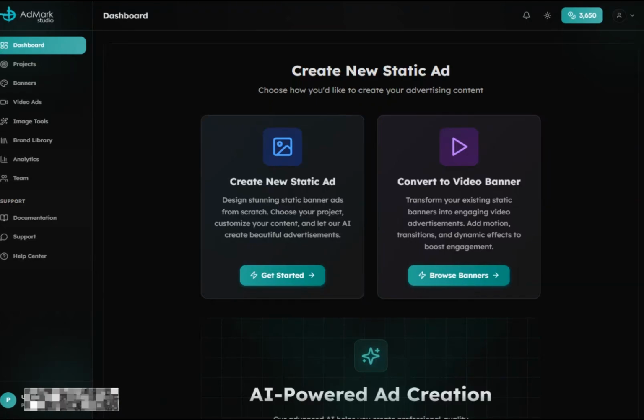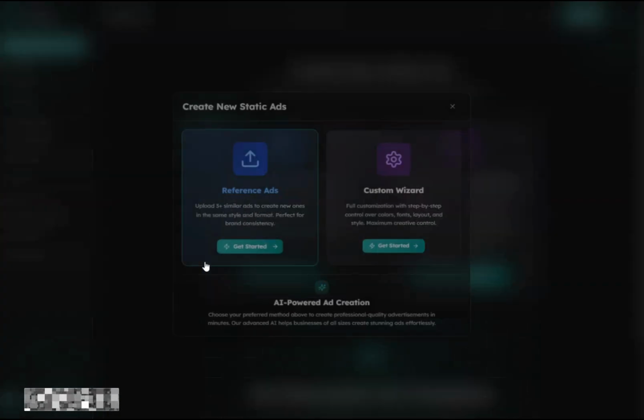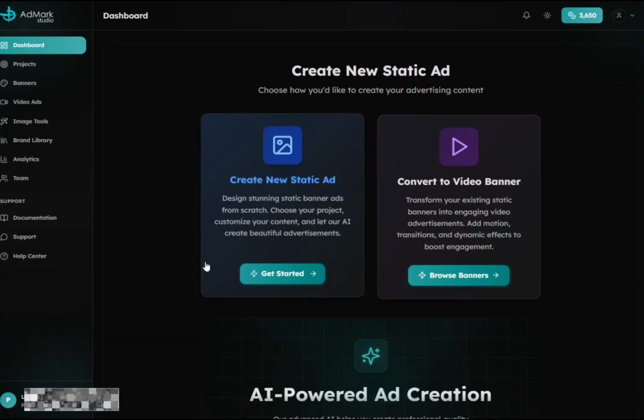In this video, I'm going to show you how to set up your first campaign on AdMark Studio using the custom wizard. I'll go over every feature and explain everything you need to know. So let's get started. When you want to make a new campaign, ensure you're on the Dashboard tab and click Get Started on the Create New Static Ad table.